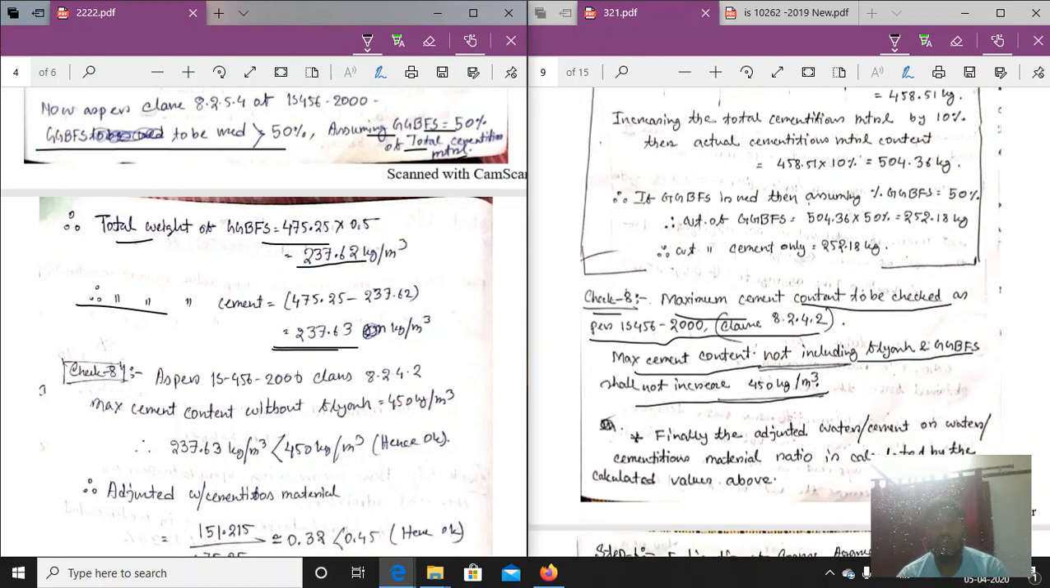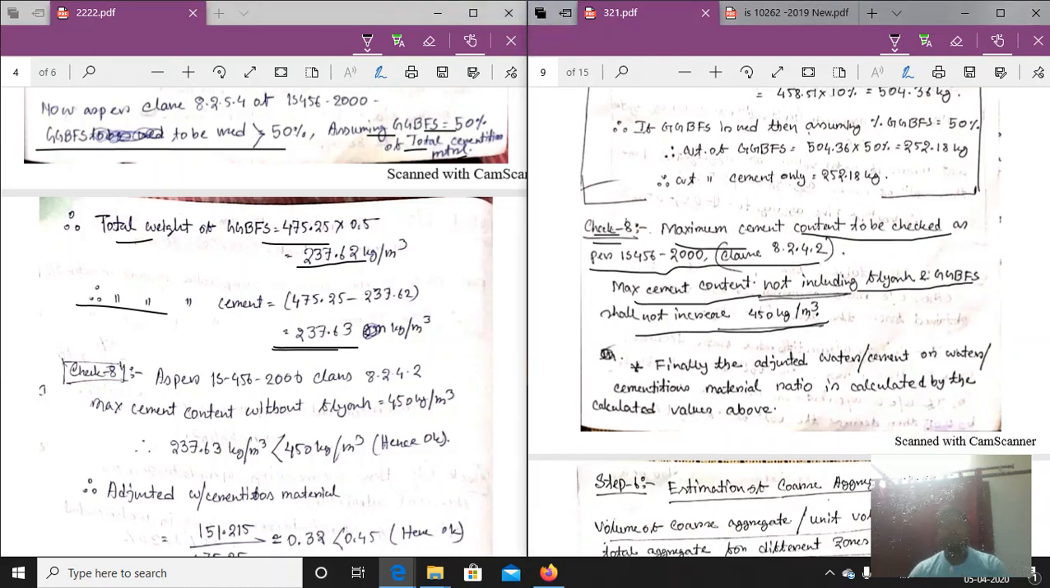Now coming to check number 8. What does check number 8 say? The maximum cement content is to be checked as per IS 456 clause 8.2.4.2. What does the clause say? The maximum cement content, not including fly ash and GGBFS, that is the cement content without fly ash or GGBFS, should not exceed 450 kg per meter cube. Now in our case, what is the weight of the cement?